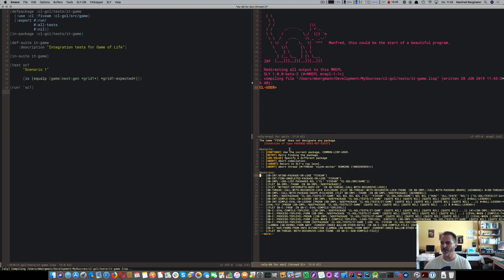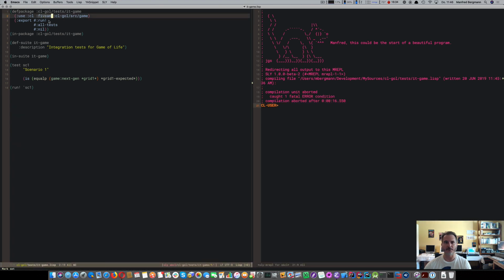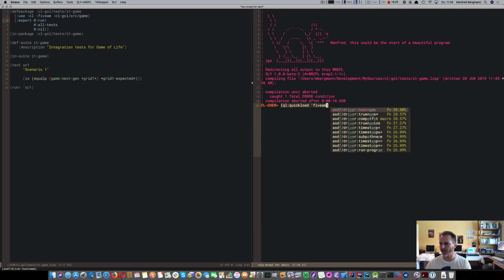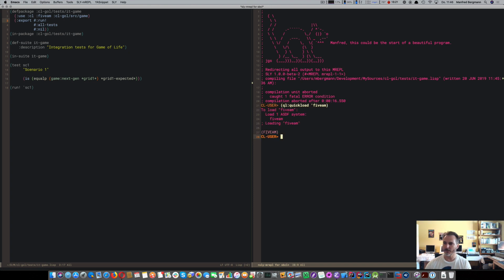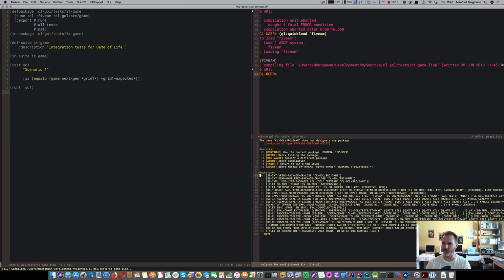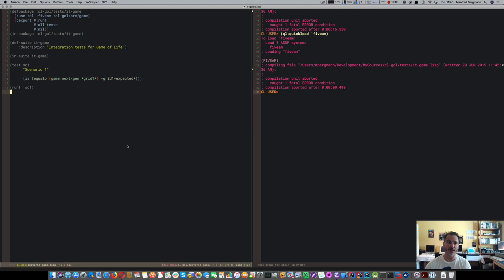And we get an error: the package 5am is not known. So we have a dependency here, package component 5am, which is not known. So we have to load it with quickload 5am. Now we can try again to evaluate the buffer. And now it says the package Seagullsaurus game is not known. Well, that's true. This package is indeed not known.